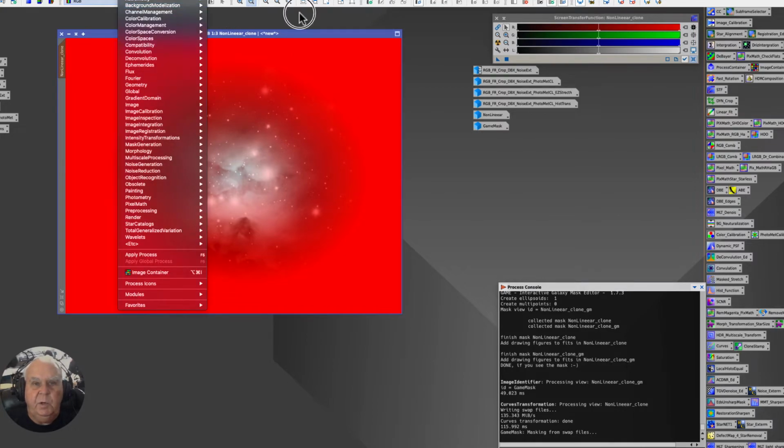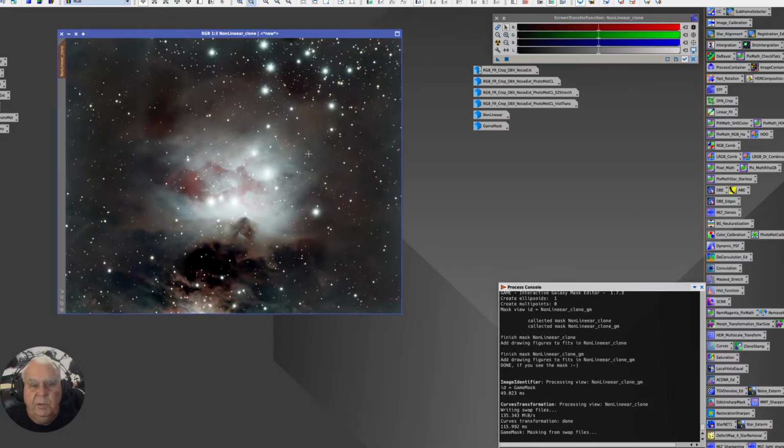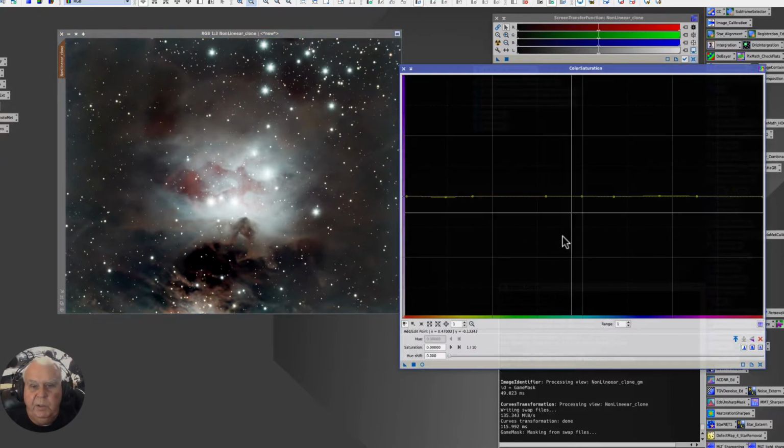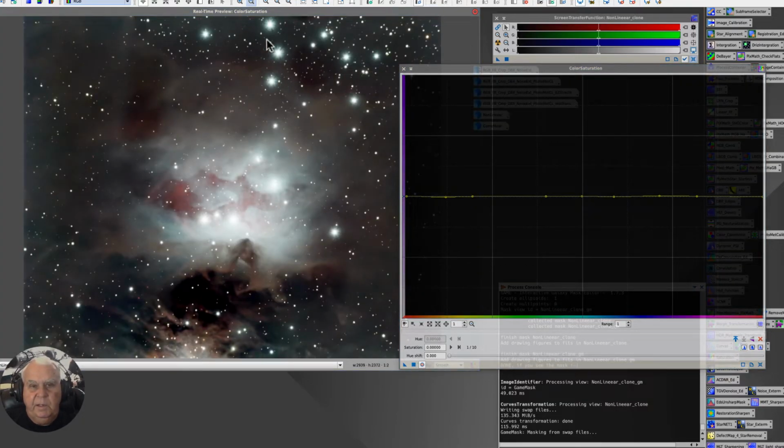No, let's work on the mask. Just don't show it. So now we're going to work on the mask. Let's bring up curves. Let's bring up saturation. We were going to do that a while ago. And we only want to saturate the mask area, not these other stars. This would be better done with a star mask.